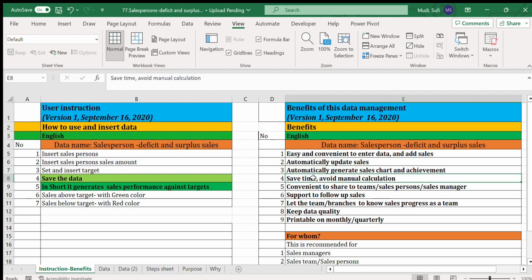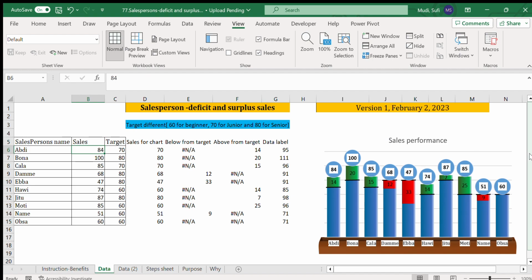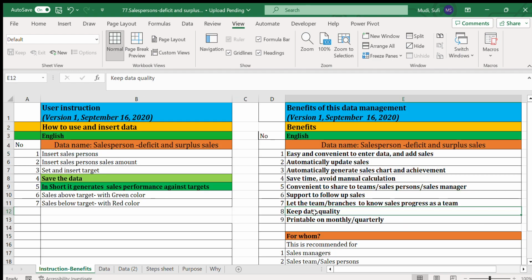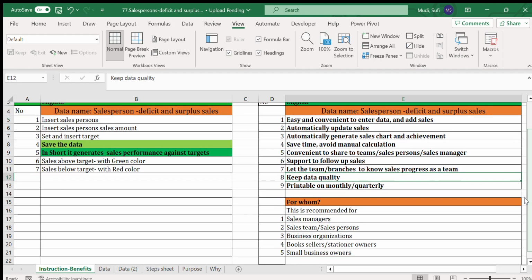It also saves time and avoids manual calculations, and it is convenient to share with salespeople and sales managers and to support follow up. In this particular case, for example, based on this data, we have to support those people whose performance is below the target, and so on. So we can make informed decisions, and this is recommended for sales managers, sales teams, or salespersons, business organizations, booksellers, or stationery owners, or small business owners.